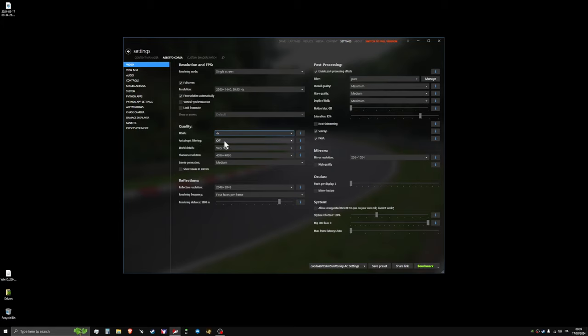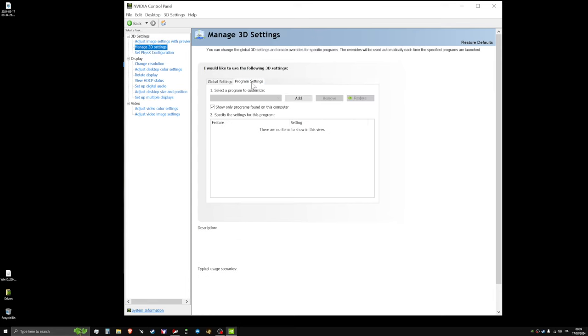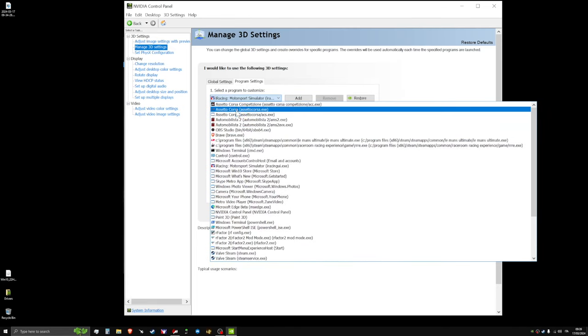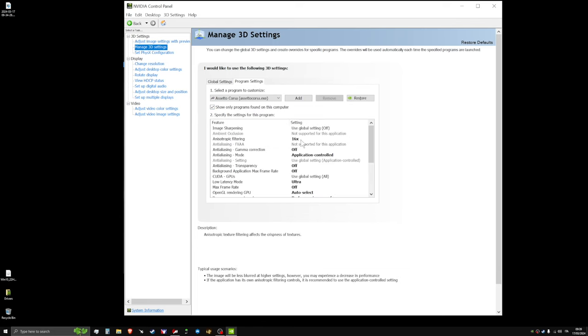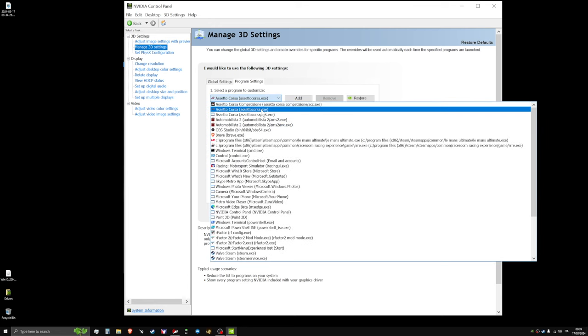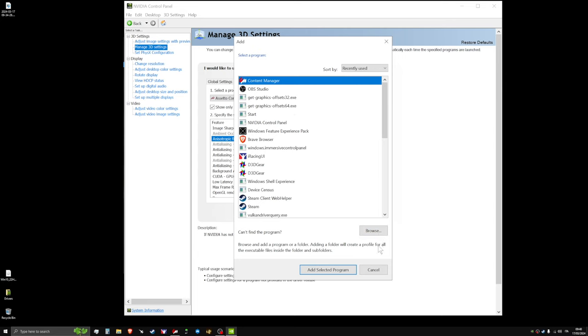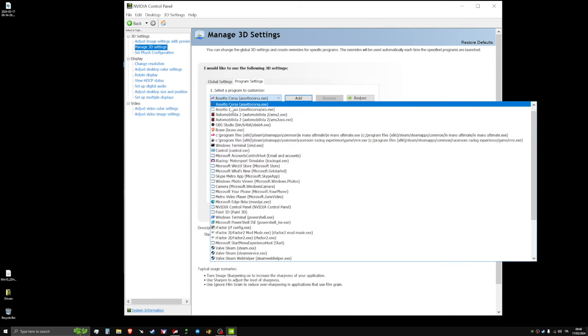Anisotropic filtering is indeed turned off, and it is turned off because we are going to Manage 3D Settings, Program Settings. We select Assetto Corsa, and we go to 16x in the video driver of the video card. This is more efficient and better looking. Assetto Corsa, Manage 3D Settings, Program Settings, which are just for the application, Assetto Corsa from the menu. If it is not on the menu, you have to select Assetto Corsa.exe by adding it and browsing to the folder, but the Content Manager is able to find Assetto Corsa, so you pick it from there.